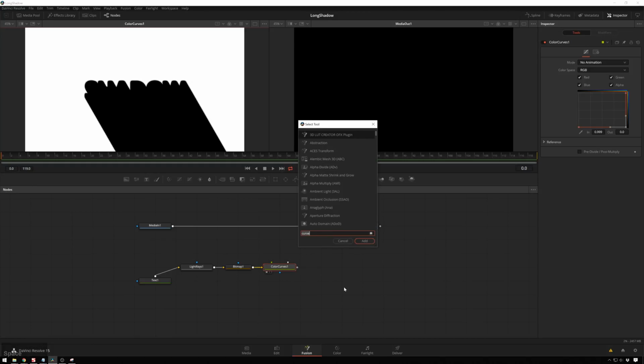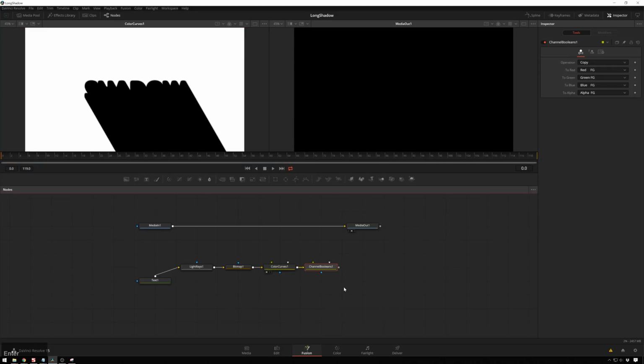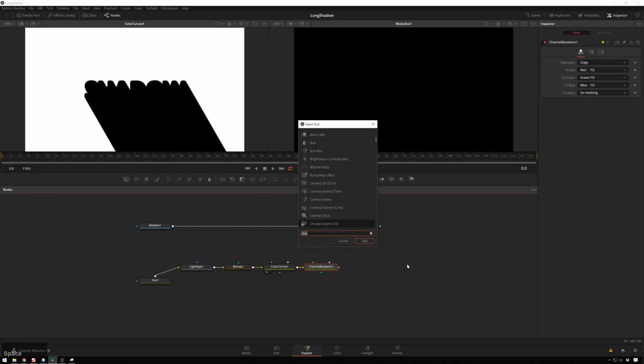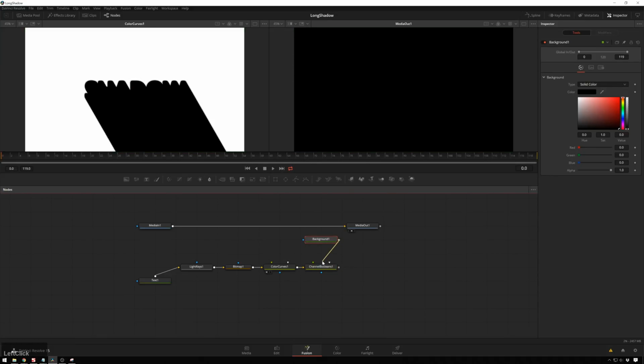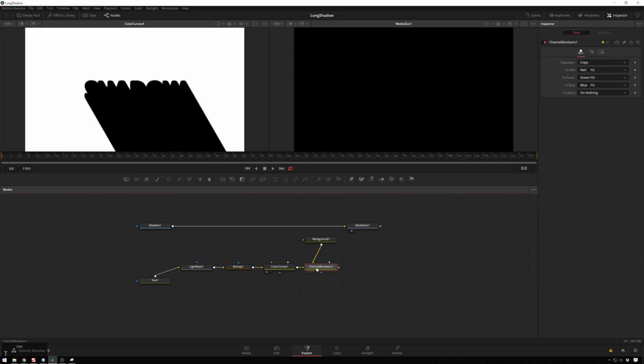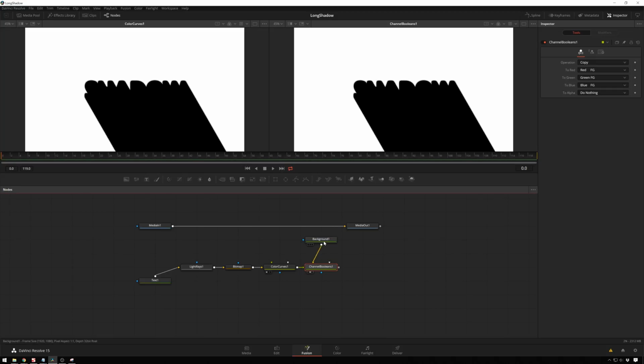So we'll just remove that by adding in a channel booleans. And we'll go to alpha, do nothing. And we're going to want a background behind that. So we'll drop this in. And we'll hit Control T to switch these. So our background is our actual background. And if we view our channel booleans, you see we're getting it good to go. And now if we hit A over here, you have no more alpha channel.